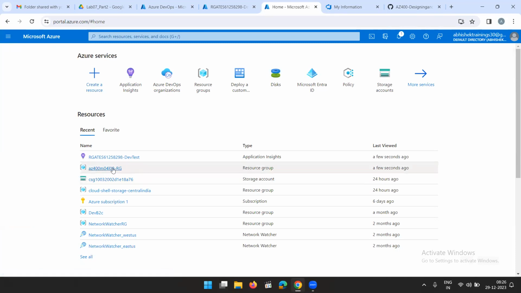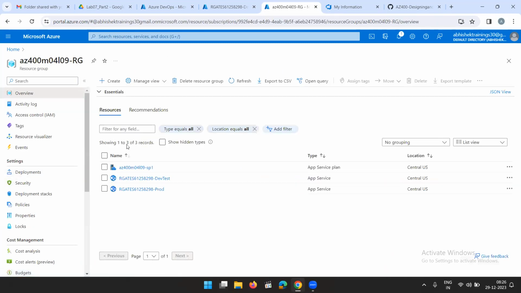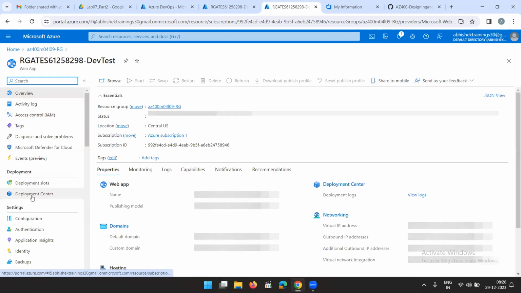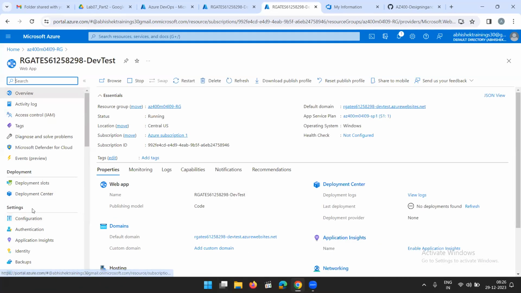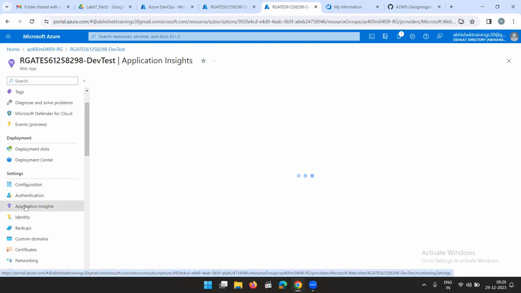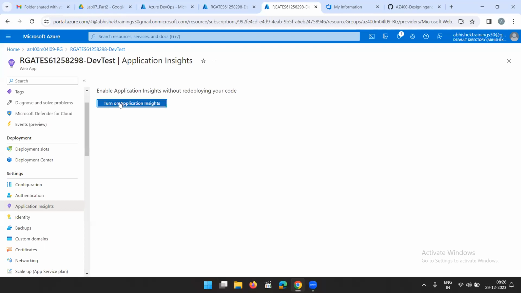Go to home, go to your resource group, click on dev test. In the settings section in your web app, you can see application insights. What you have to do, you have to turn on the application insights.